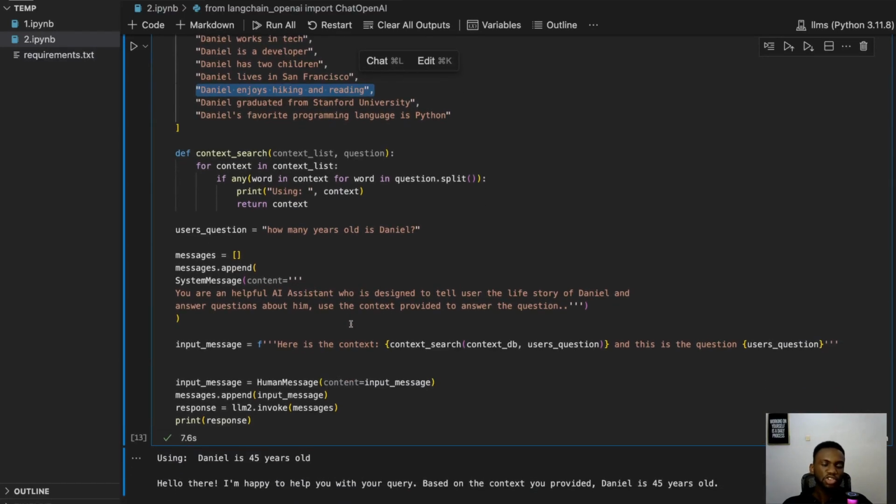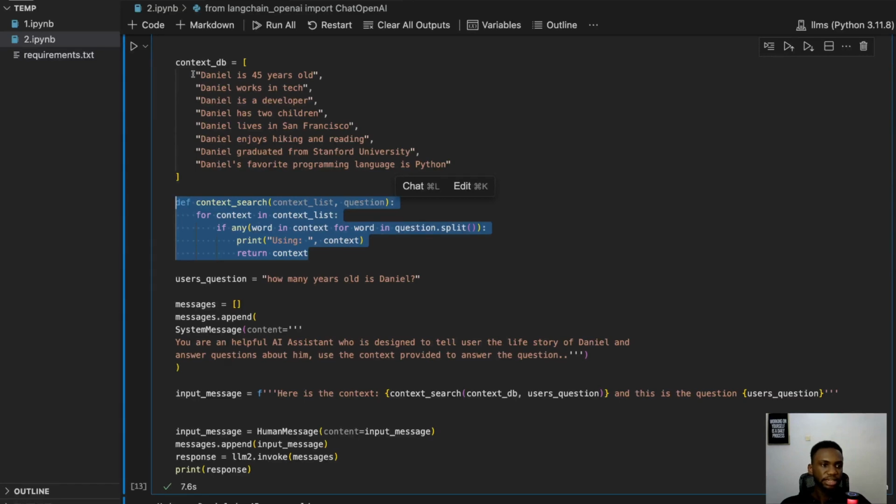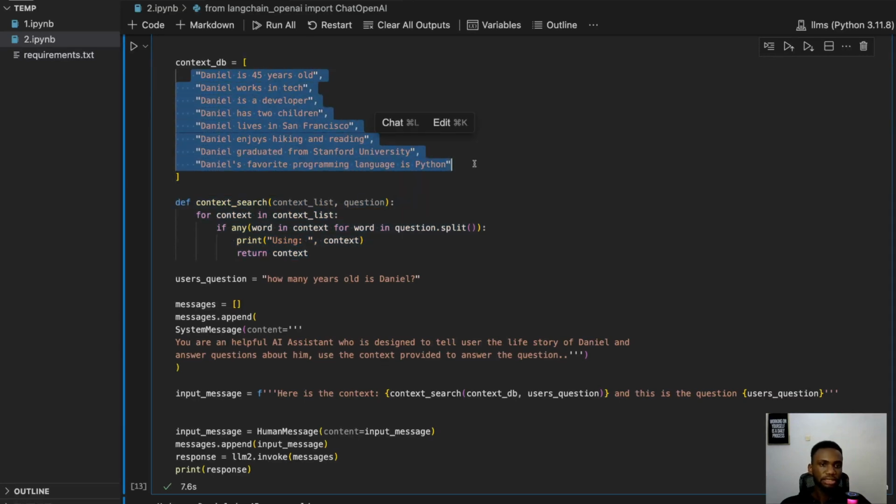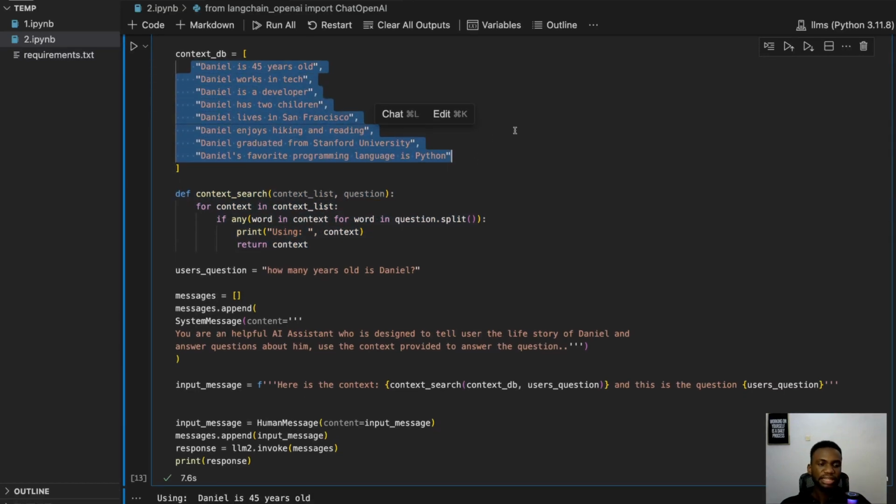So the question is, how do we find a better way to do a context search that's irrespective of whether the words match or not? As long as the question being asked has a corresponding context, the system is going to work. And that leads us to the next two things we're going to talk about: vectorDBs and embeddings. So let's start.